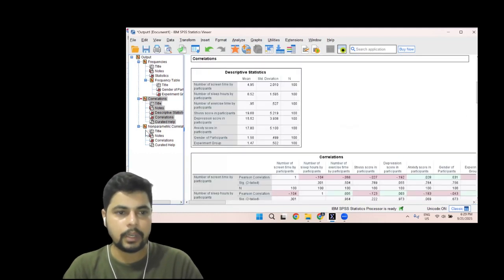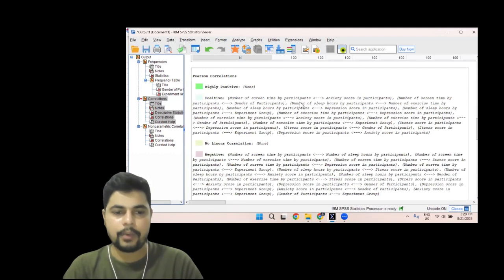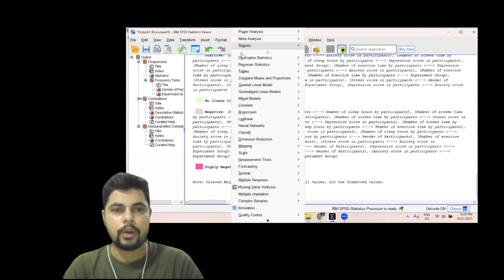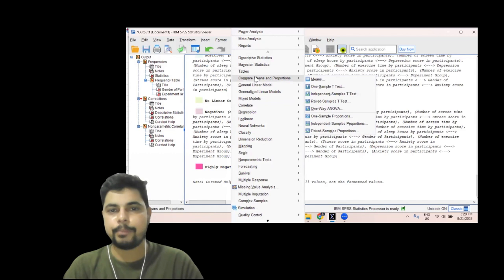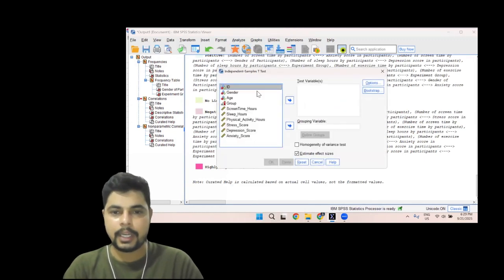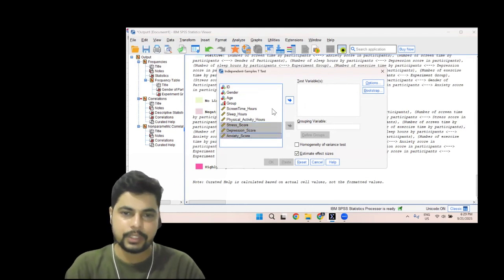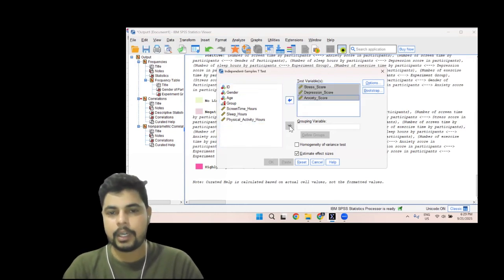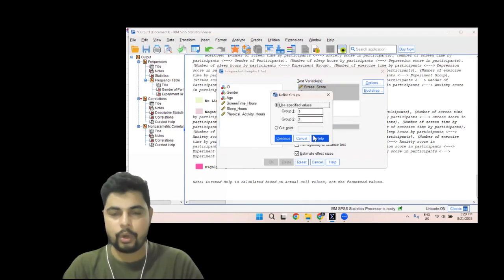Now we move to our main analysis that we study today. We click on analyze and go to compare means. Again, you see that in compare means we have multiple options: one-sample t-test, independent-samples t-test. So I click on the independent-samples t-test. As we already covered the one-sample t-test, I put here our target variables. My target variables here are stress, depression, and anxiety, basically the DVs. The grouping variable is the control and the intervention group.